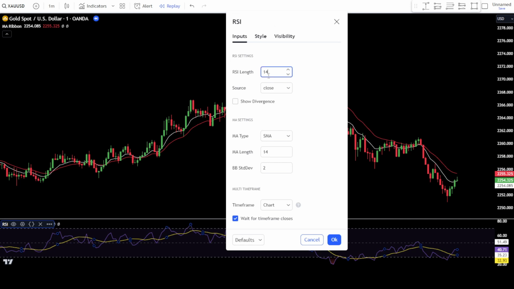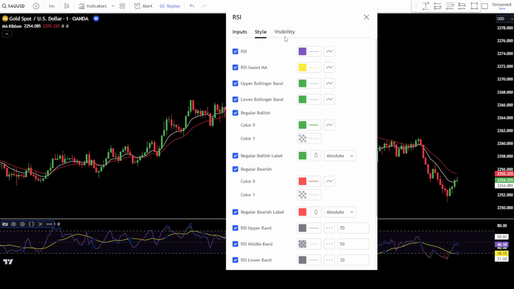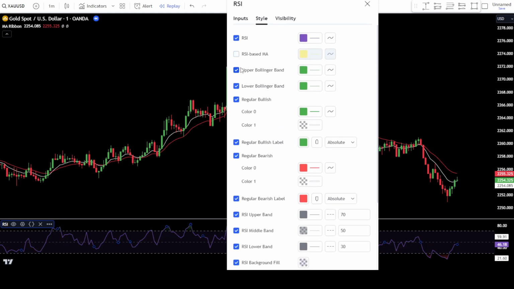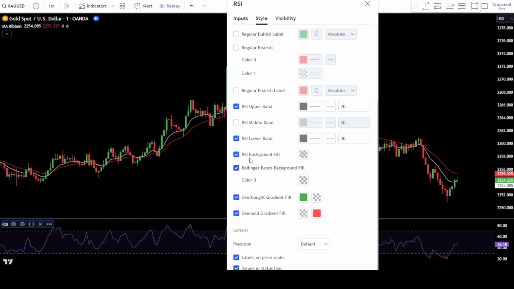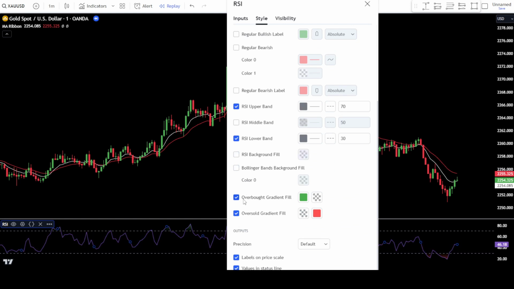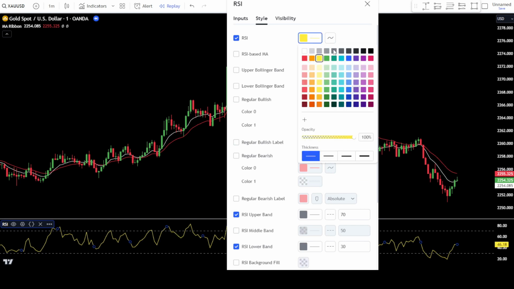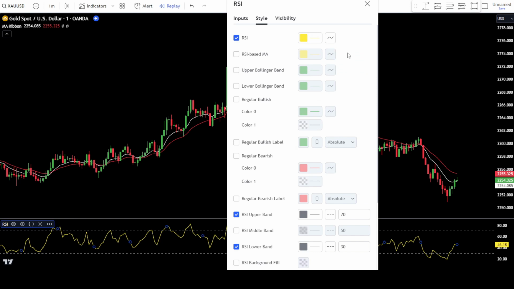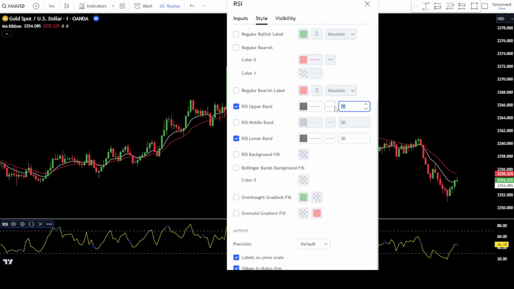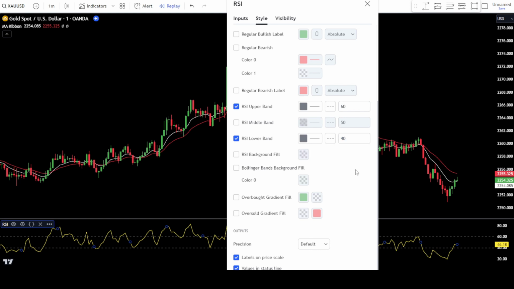Under the Inputs tab, change the length of RSI to 8, then, go to the Style tab. In the Style tab, remove all marks except for RSI, RSI upper band, and RSI lower band. Customize the color of the RSI according to your preference. Then, change the number for the RSI upper band to 60 and for the RSI lower band to 40. Once done, click OK to confirm the changes.